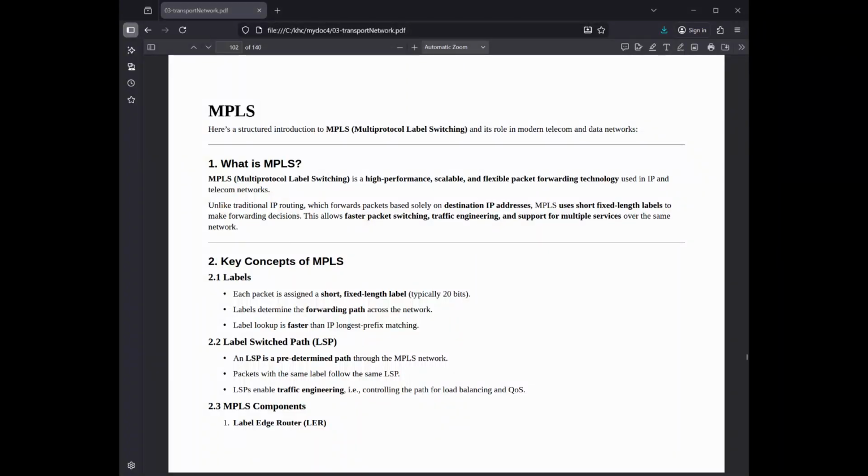MPLS, Multi-Protocol Label Switching, is a high-performance telecommunications technology that directs data from one network node to the next based on short path labels rather than long network addresses. It was designed to combine the speed of Layer 2 switching, like ATM, with the routing capabilities of Layer 3, IP.